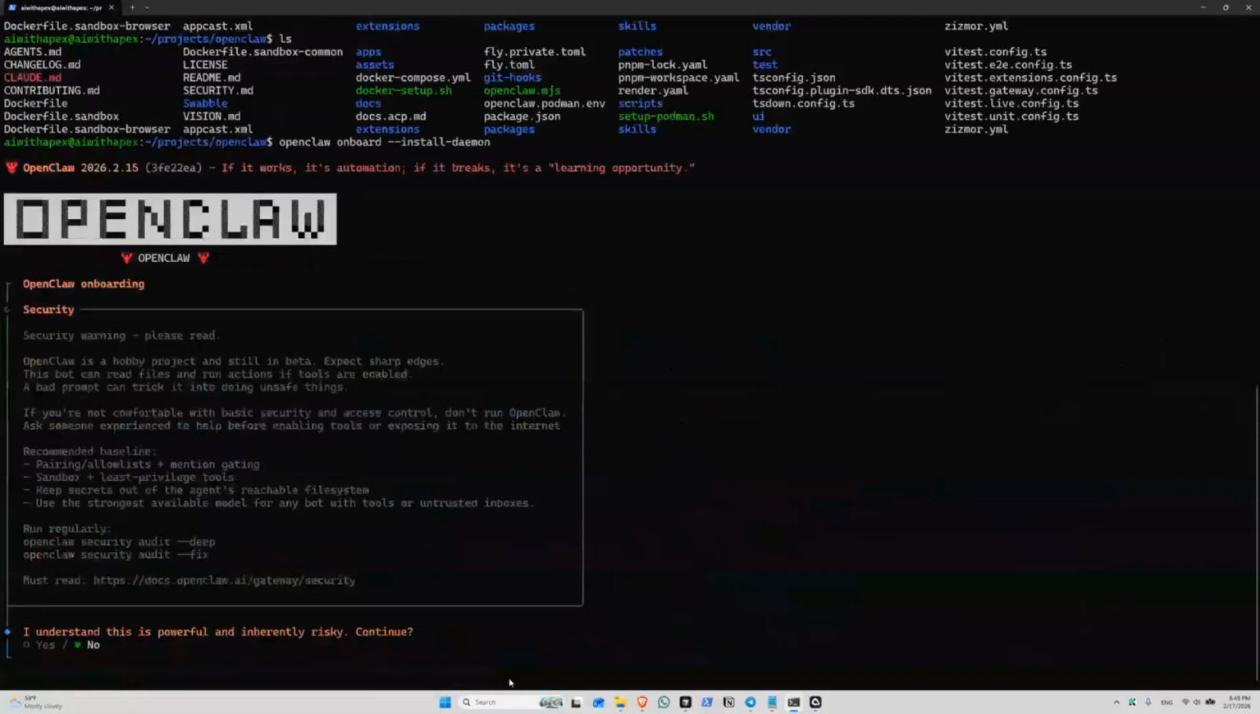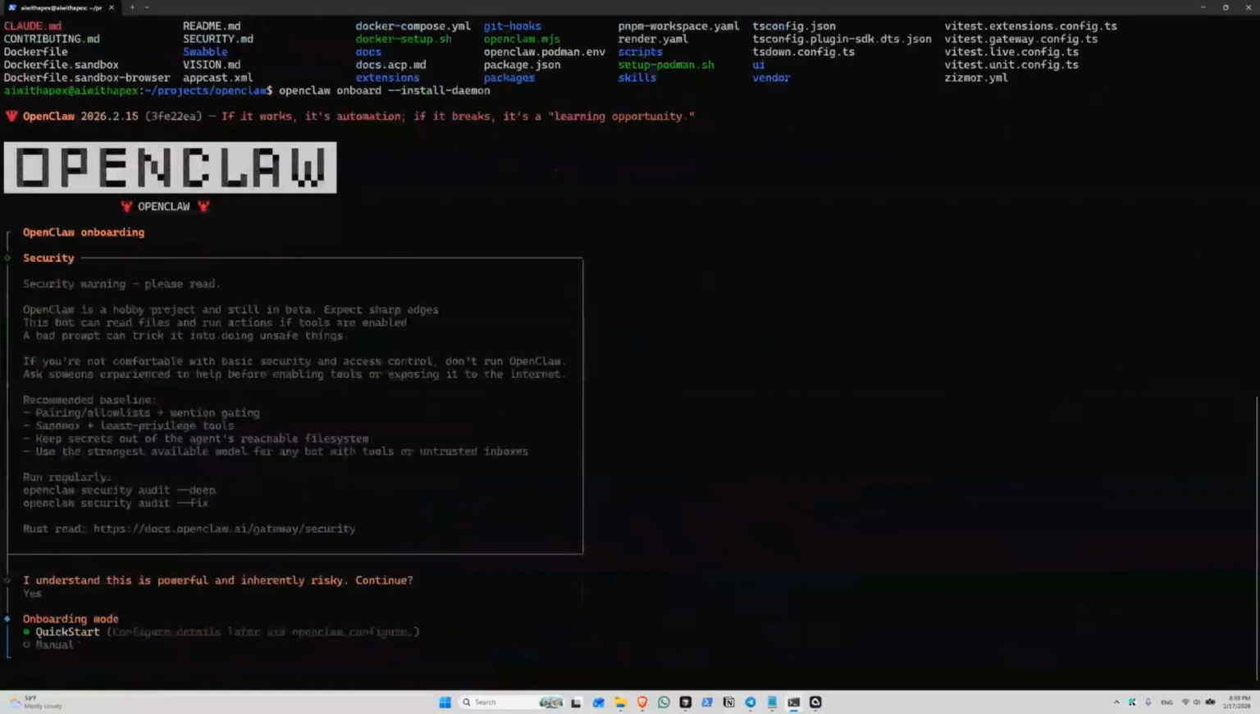Okay, security warning. The first thing it does, and it's always done this, is warn you about security. And it asks you, I understand this is powerful and inherently risky. Continue. You understand you're taking a risk? Yes. We're going to do quick start. Configure details later via OpenClaw configure. Yeah, we'll do a quick start.